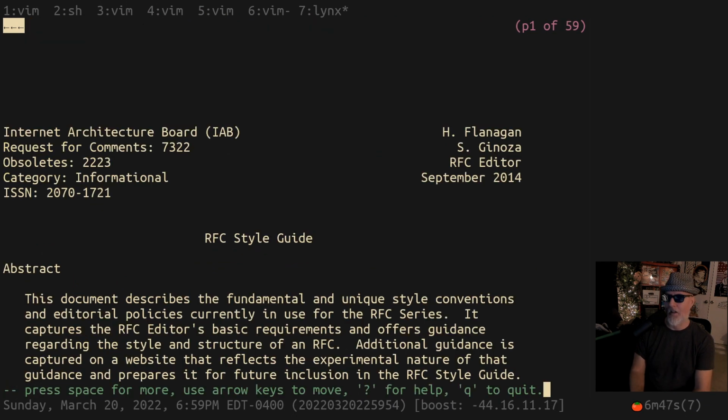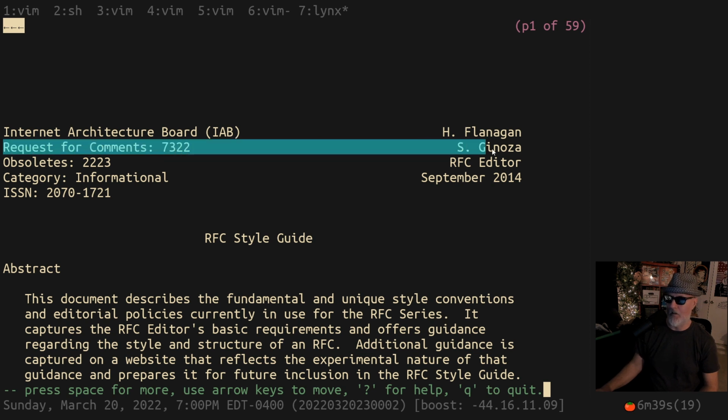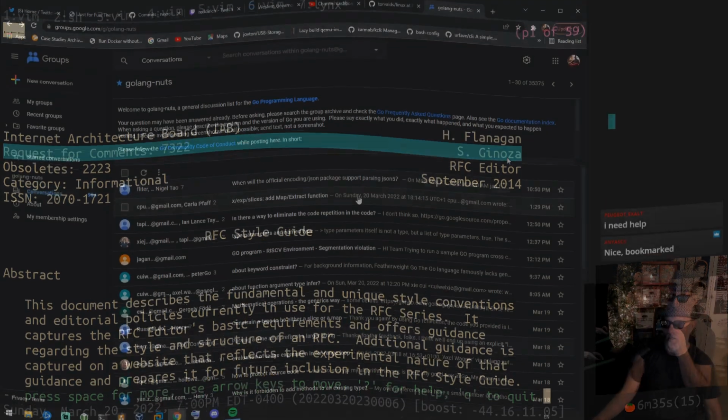There it is. All right, so this is an RFC. This is what an RFC looks like. This is how the internet is defined. And they're all in text. And if you notice, they're very specific about their width. And that's important if you're going to do an RFC.